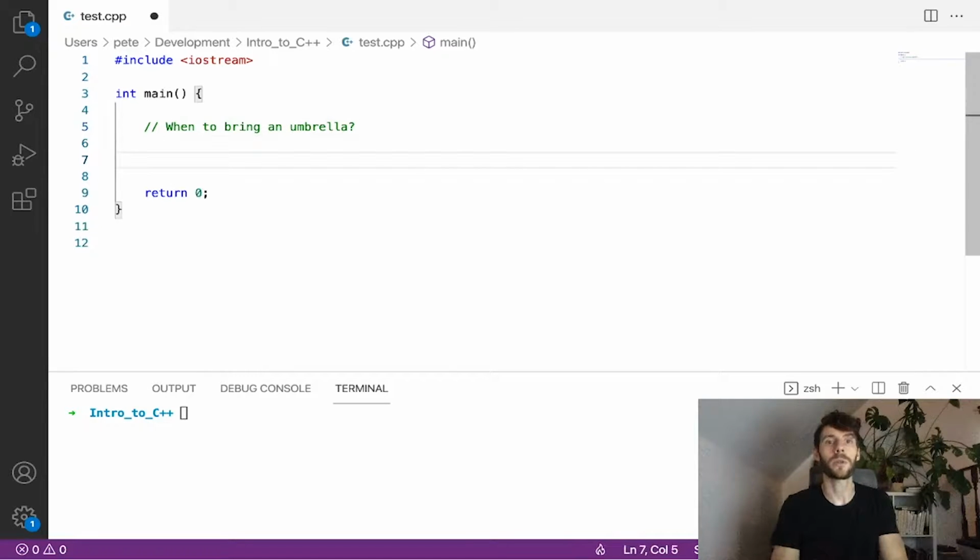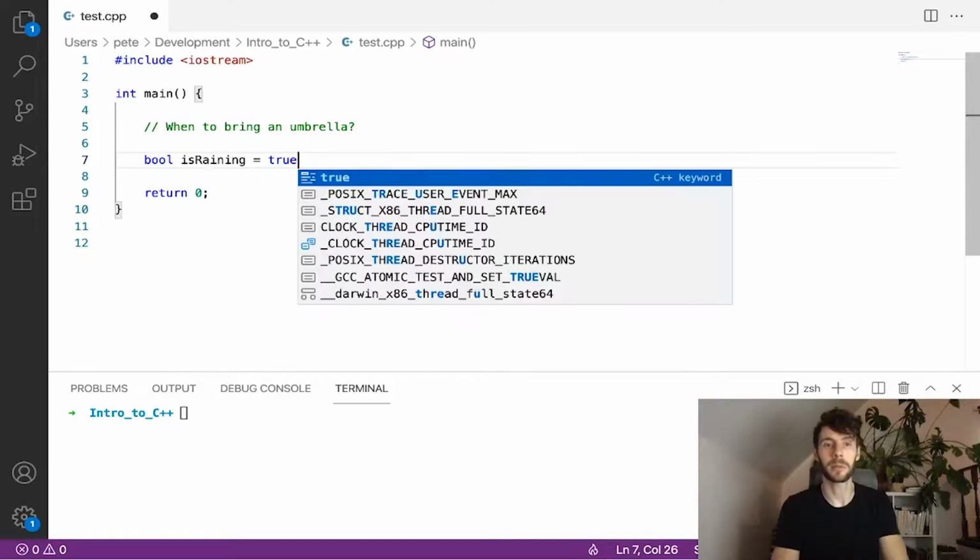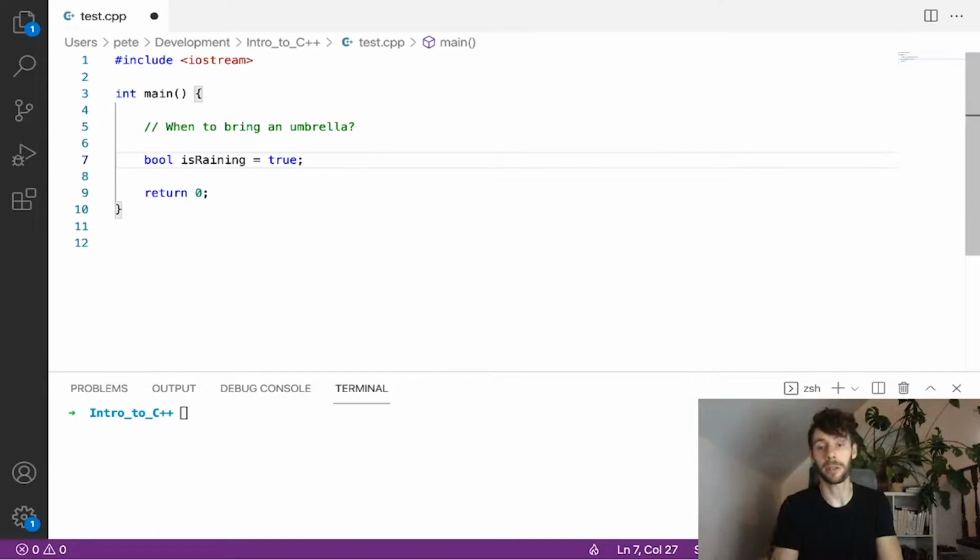All right, so what I would need is some way of telling when it was raining, right? So let's create a bool. We'll call this isRaining. We will set it to true. It actually is raining right now.